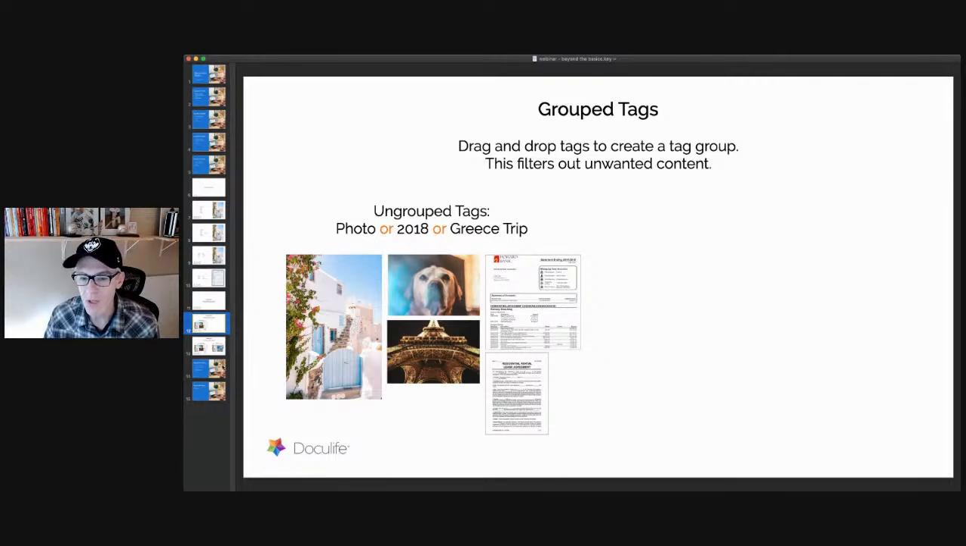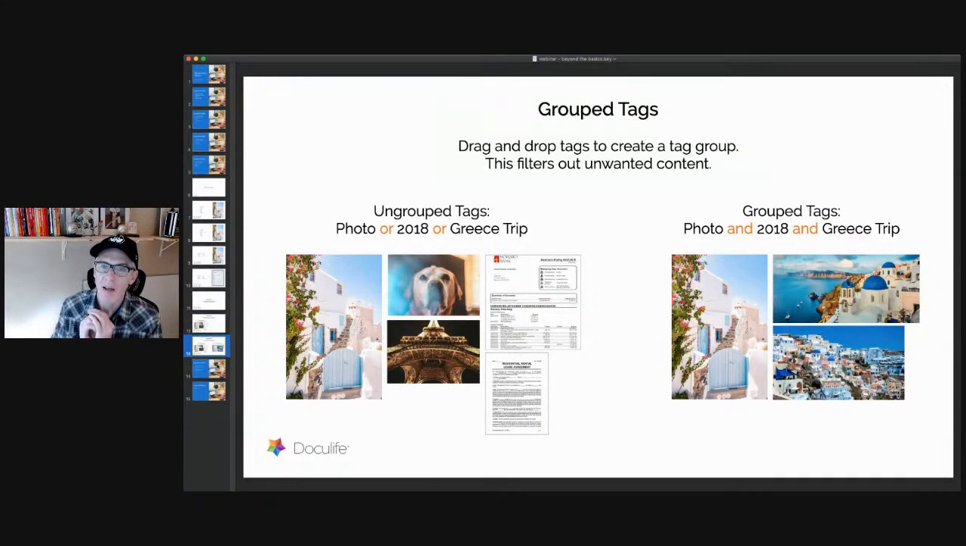But when I group the tag, and I'll show you how to do that in 1 second, it filters out everything that's unwanted and will only show you the things that have these 3 tags. When you group the tag, Doculife then reads it as photo and 2018 and Greece trip. And if there is any object on the page that doesn't match these 3 tags, Doculife will get rid of it for you and leave you only with the stuff that you need. So how do you make a group tag in Doculife? So glad you asked. Let's go ahead, pop over and see how to do that right now.